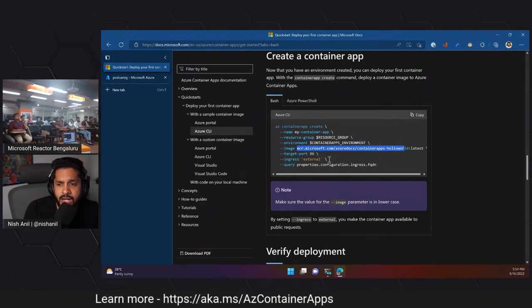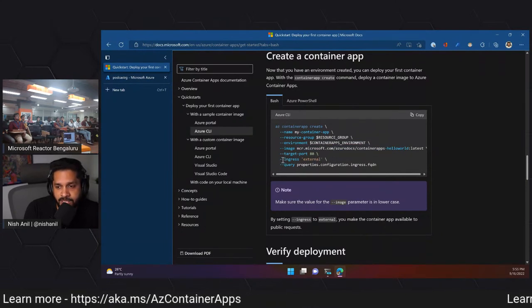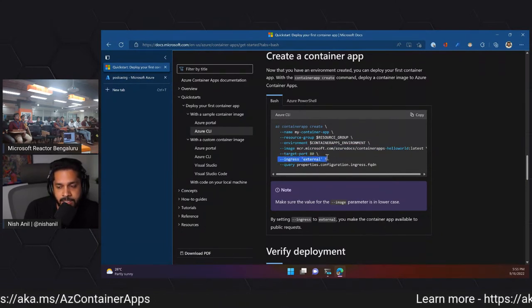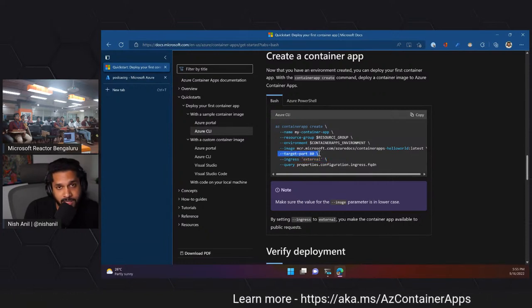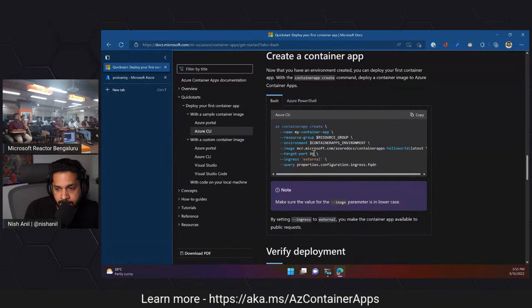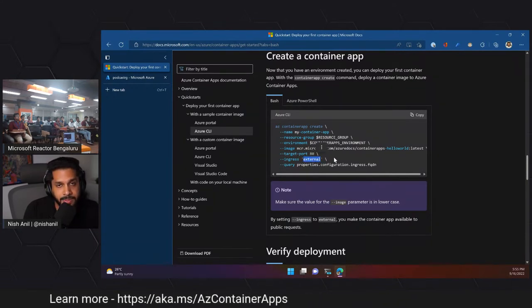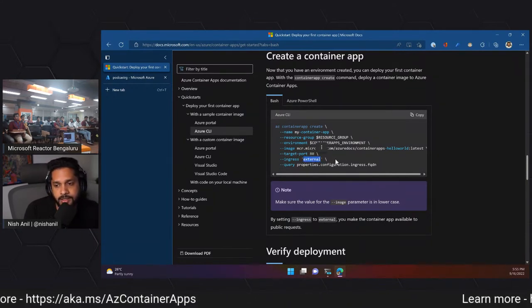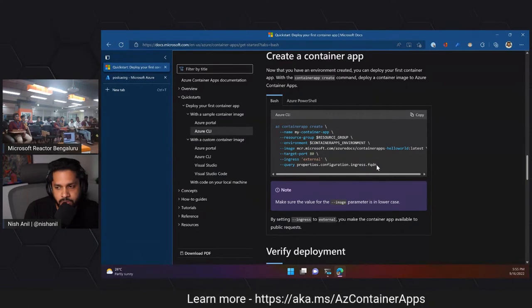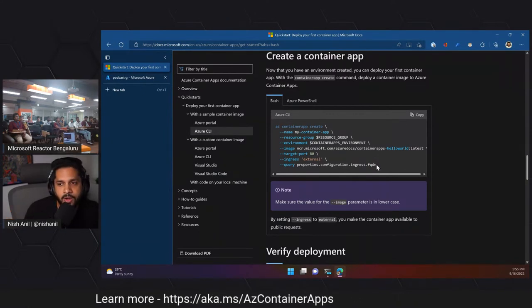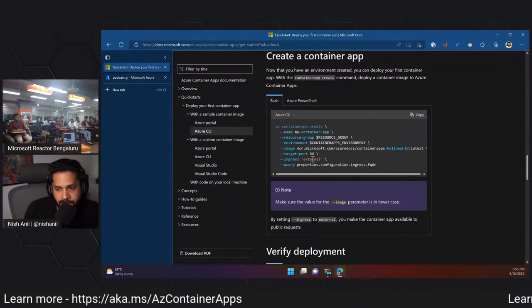So if you want your app to have an ingress, that means you want an endpoint, you can specify this here. And you should also specify the port. So if it's an HTTP endpoint, you probably are listening on 80. And then for the ingress, you can decide whether you want an internal ingress or an external ingress. Based on that, you will have the FQDN enabled for you, so you can access that domain automatically from outside if you say external, right?